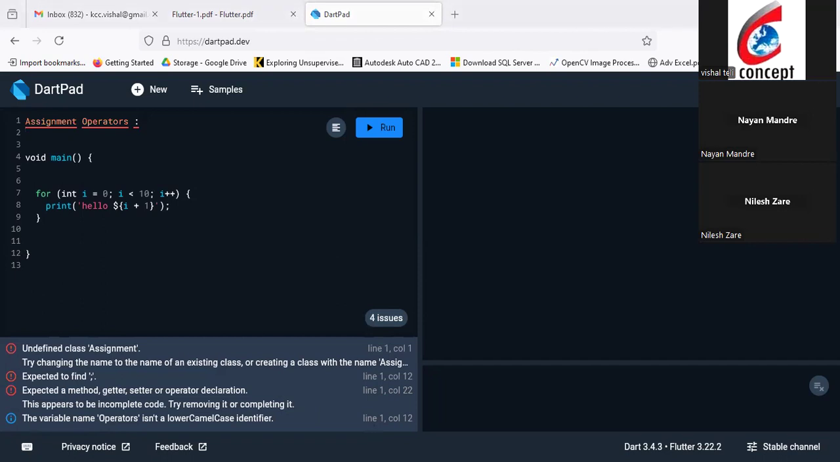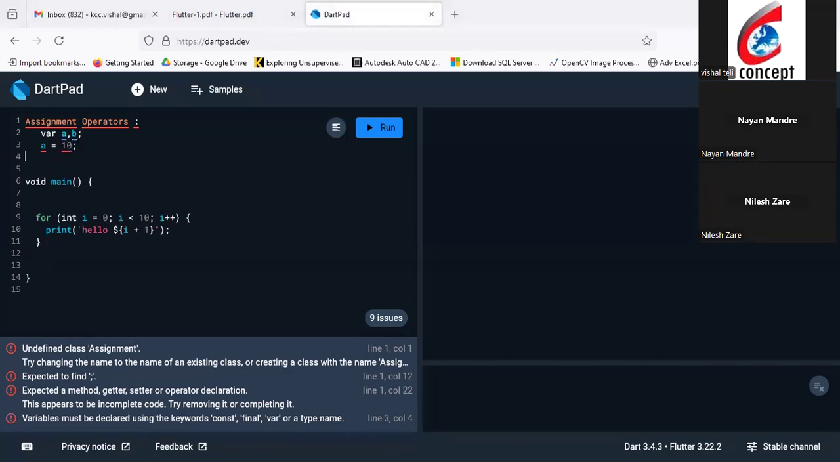The first thing is you need to assign the values no matter whether the variable's value is null or not. Sometimes a variable already has a value. So let's say here we have variables a and b, and we keep values in them. A is equal to 10 and b is equal to 20.